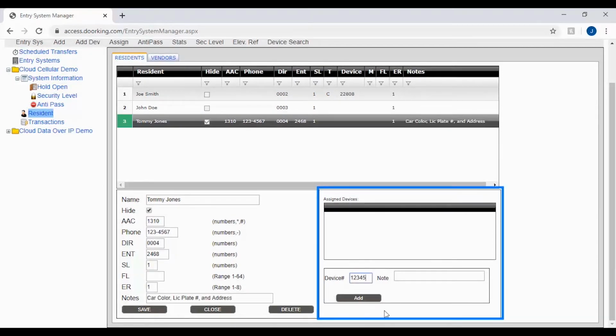With the Add Device form now open, you should be able to add the 5-digit number of the resident's remote or card in the device number box. Or if using a Weekend keypad, create a 5-digit PIN for the resident.